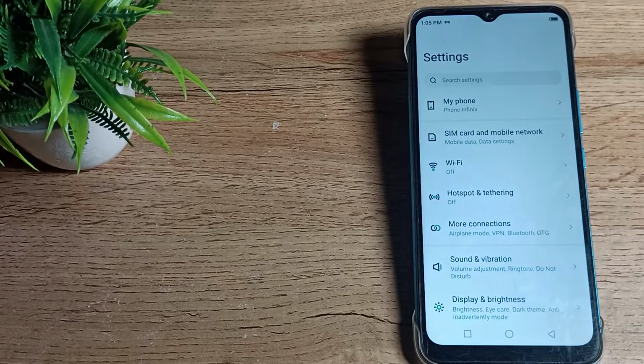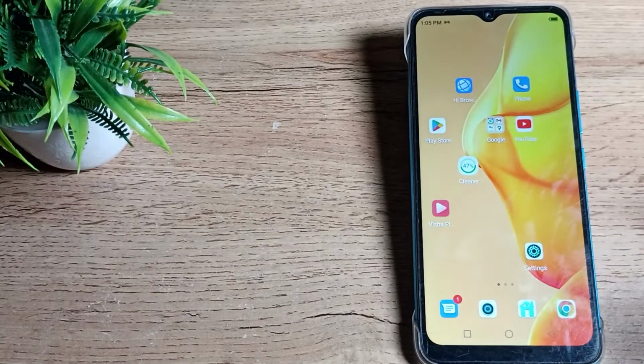Today friends we are going to talk about how to enable location in our Infinix phone and how can we use it after enabling.